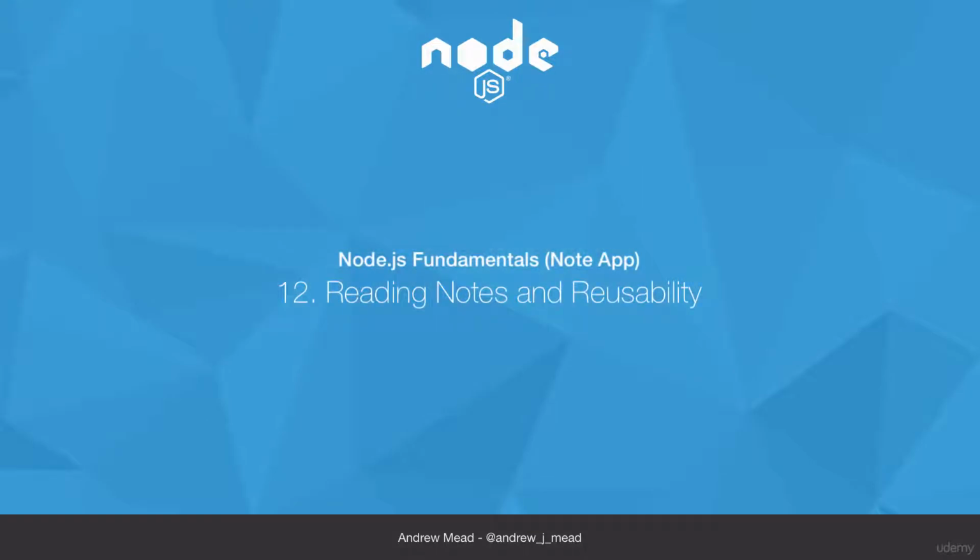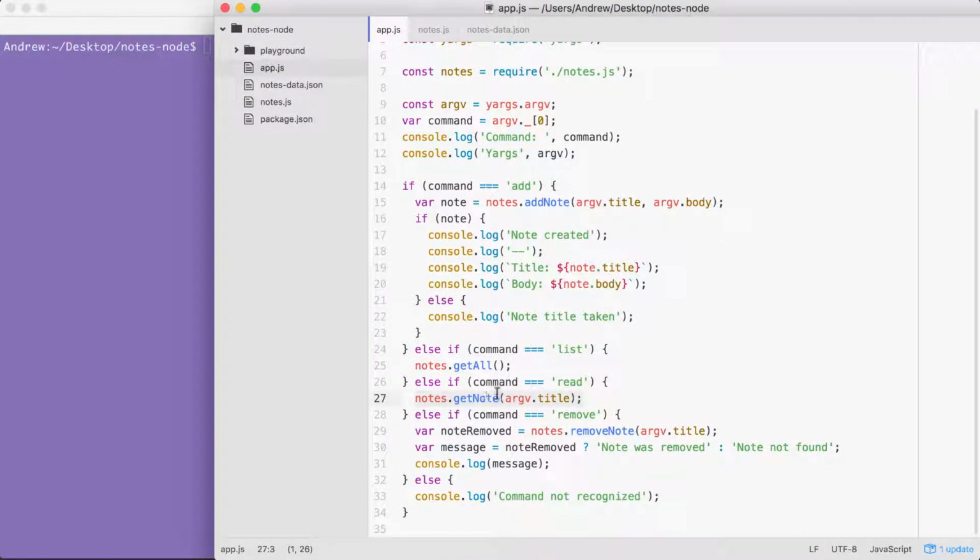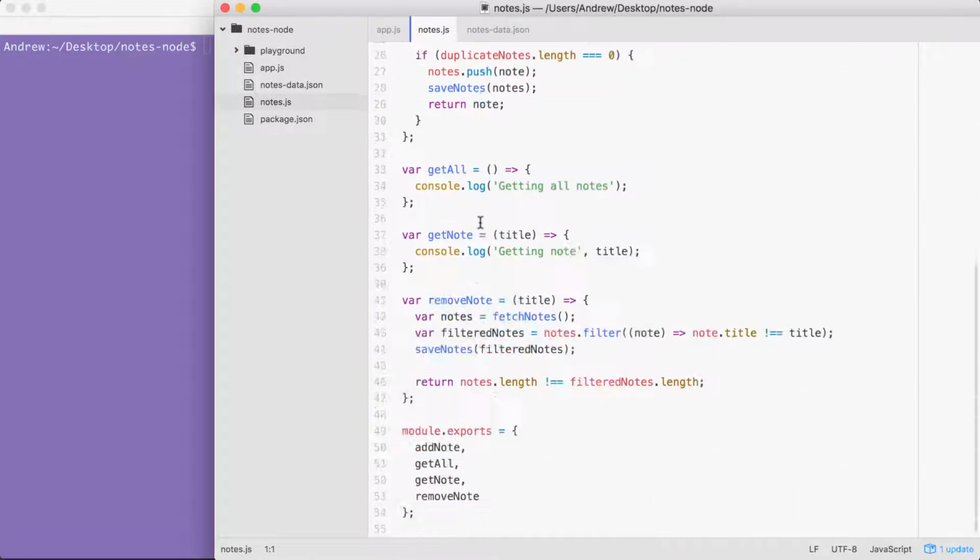In this video, you are going to be responsible for filling out the rest of the read command. Now, the read command does have an else if block defined below where we call getNote. And getNote is defined over inside of notes.js, even though currently it just prints out some dummy text. What you're going to need to do is wire both of these up.